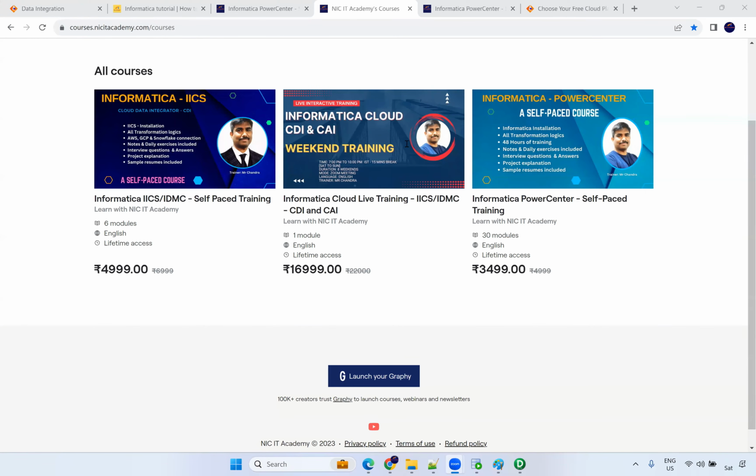Is it mandatory to have an idea of PowerCenter before joining IICS? Yes, a basic idea is definitely needed. But anyhow, I'm going to take it from scratch only.